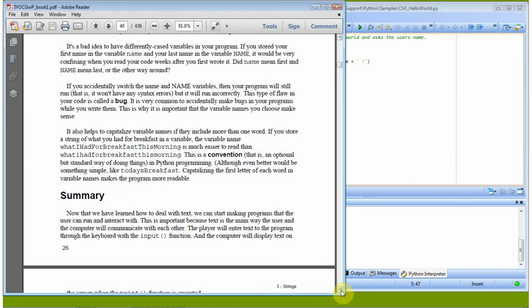If you accidentally switch the lowercase name and uppercase NAME variables, then your program will still run, but it will run incorrectly. This type of flaw in your code is called a bug. It's very common to accidentally make bugs in your programs while you write them. This is why it is important that the variable names you choose make sense.